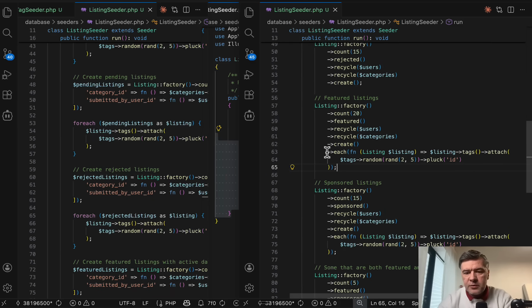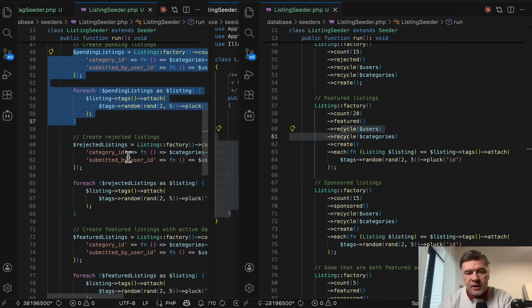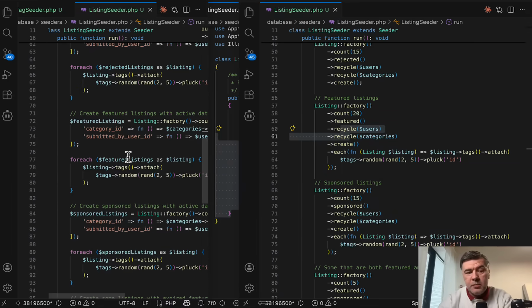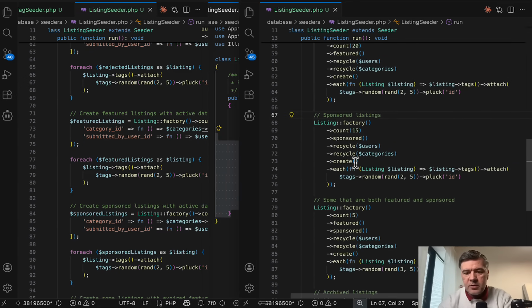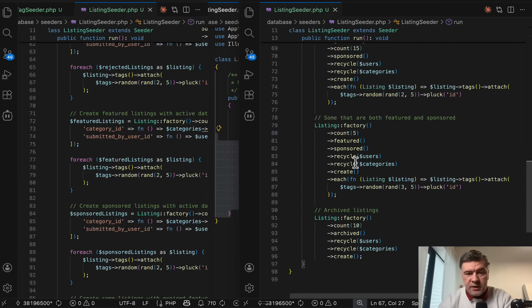So we have factory and then each in collection. Also we have recycle users and categories. So GLM doesn't do that. It does that in separate statements, which may or may not be better. Actually, this may be more readable for some people. It depends on your Laravel experience. But in terms of what was seeded, both GLM and Opus did good.